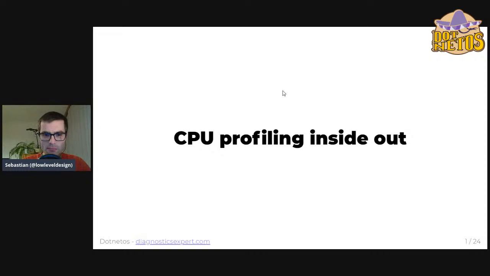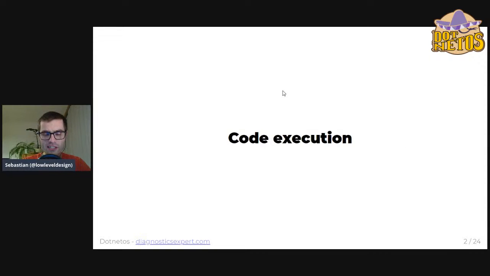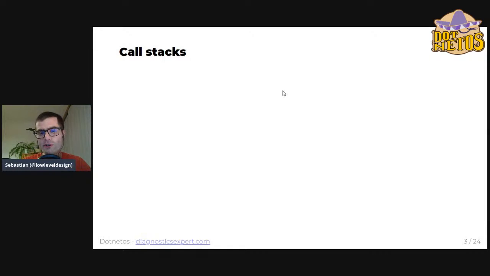Before we jump into the profilers, let's first have a brief introduction to code execution and one subject in particular, which is call stacks. Because, as you know, when you are using a profiler, call stacks are very important. We need those call stacks to be able to say which methods are problematic in our code. So before we dive into the profilers, let's have a look at how call stacks really work internally.